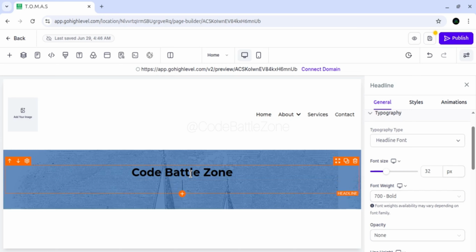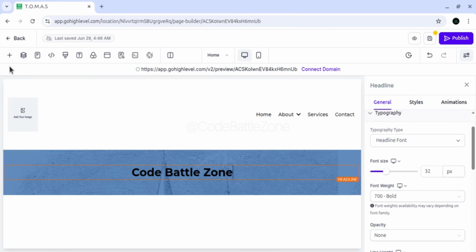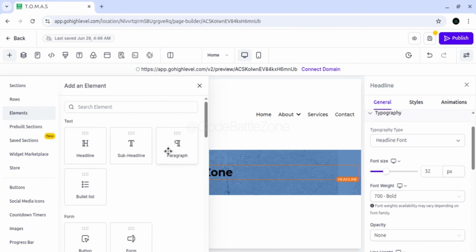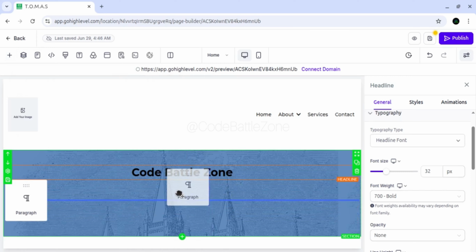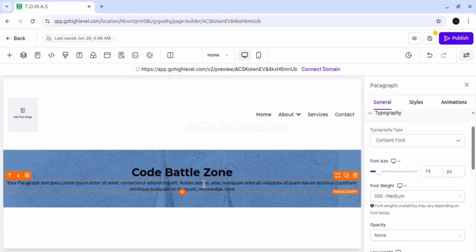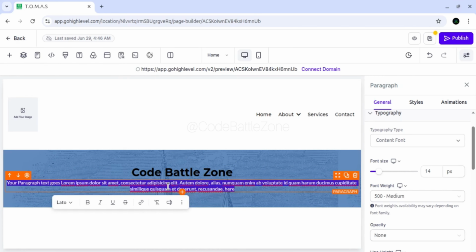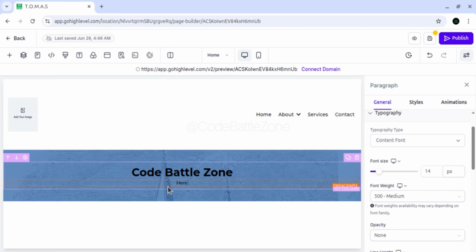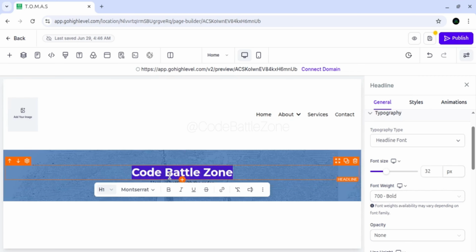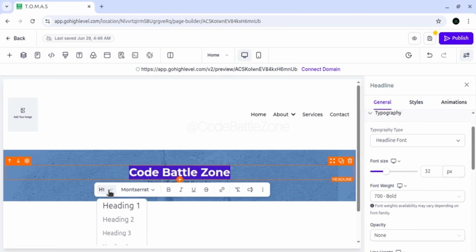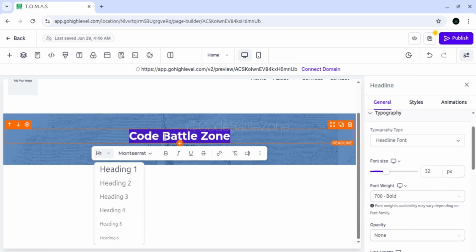Here let's make a title, then choose a paragraph just below the heading. Here we battle with the codes. Now see, this is the tag. You can select how you want to tag the element.